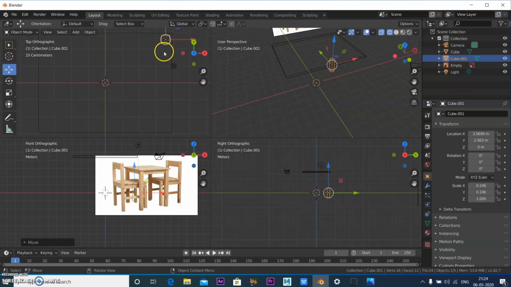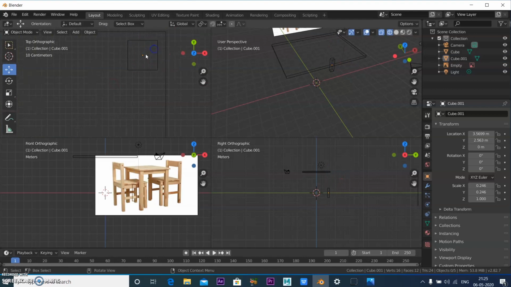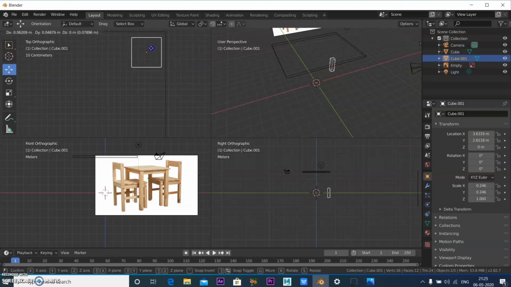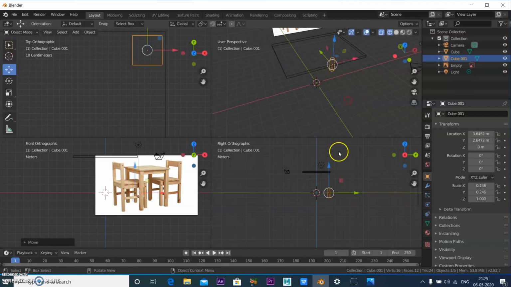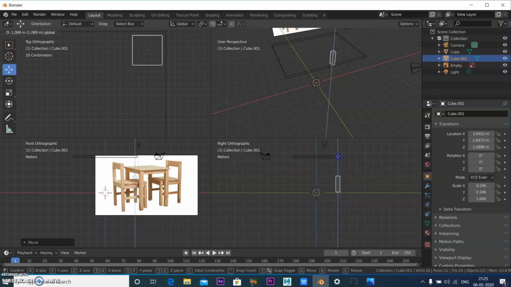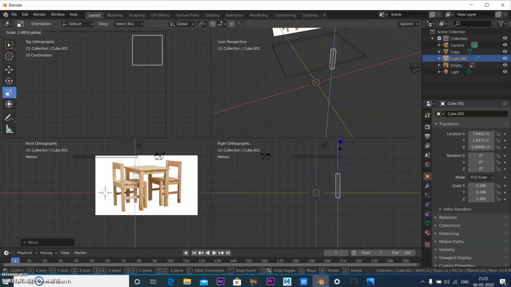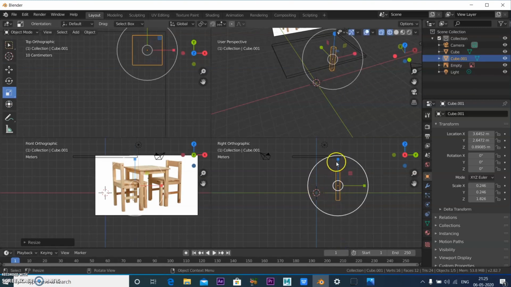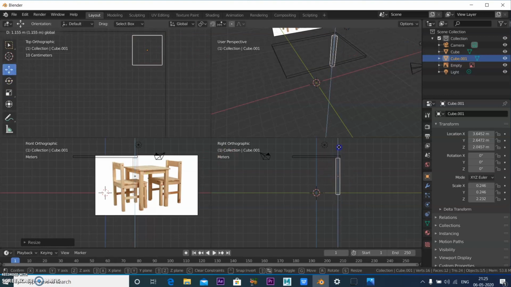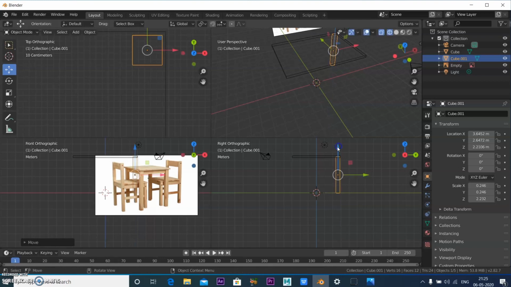Hold shift and pan it. Wherever you want to place it, you can place this cube in that place. Let's keep it here. Now you have to scale the height of this leg. Go to the scale tool, increase this height, increase it more, and place it here, just touching the ground. This is fine.